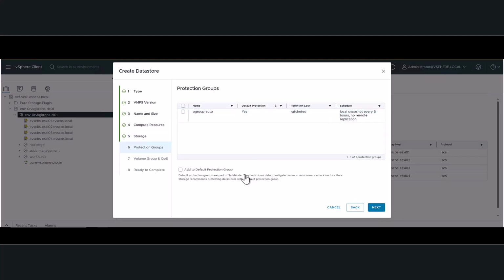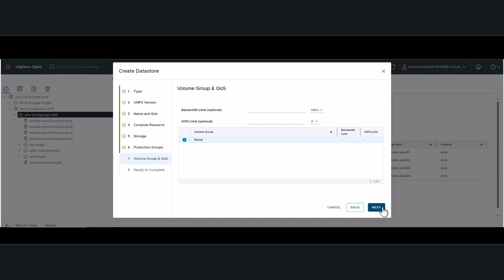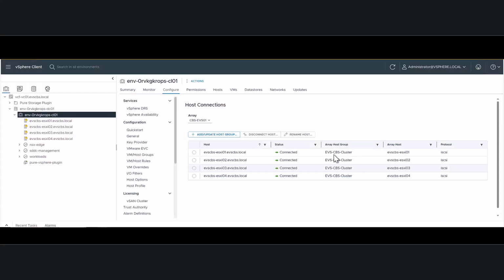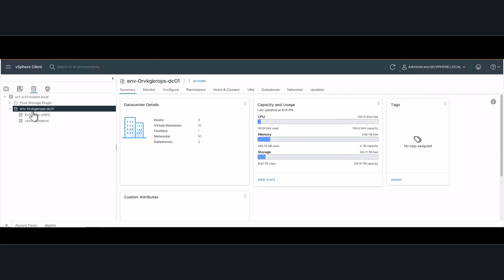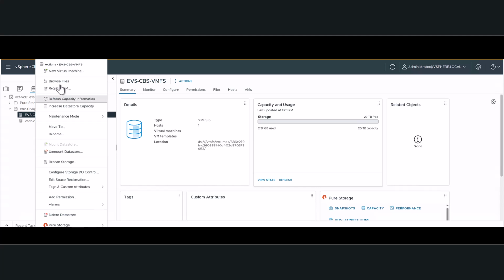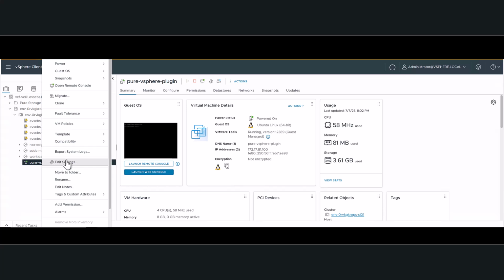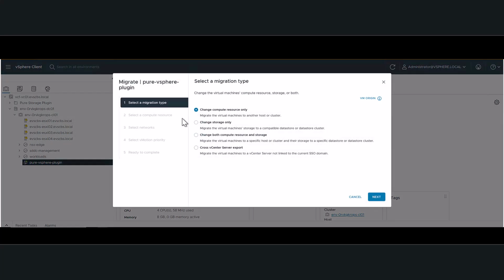You can optionally add it to the default protection group. This is also known as safe mode. Select the QoS that you want, and then it will provision the volume. This takes a couple minutes to deploy. Now we can see our EVS volume is here. And now we can just start to do normal on-premises vSphere types of activities inside of EVS.